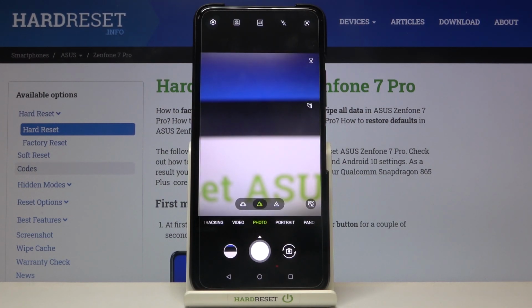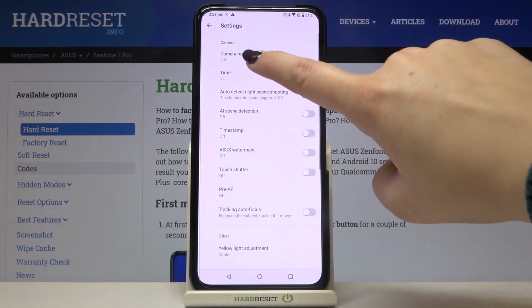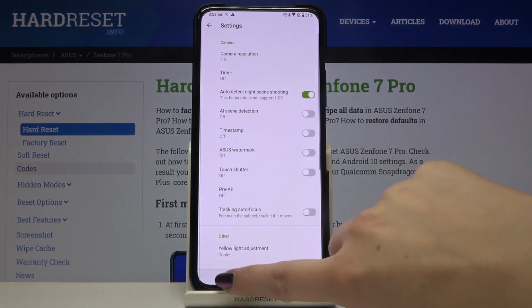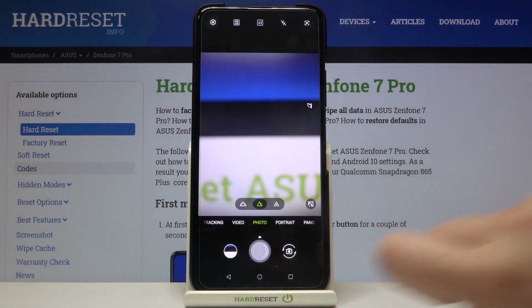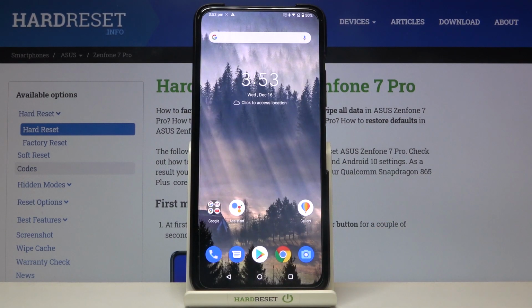Of course if you would like to turn off the timer, then you will have to go back to the settings, tap on the timer and tap on off. Let's get back, and as you can see from now on your device will take photos right after touching the shutter button. So actually that's all. This is how to set camera timer in your ASUS Zenfone 7 Pro.